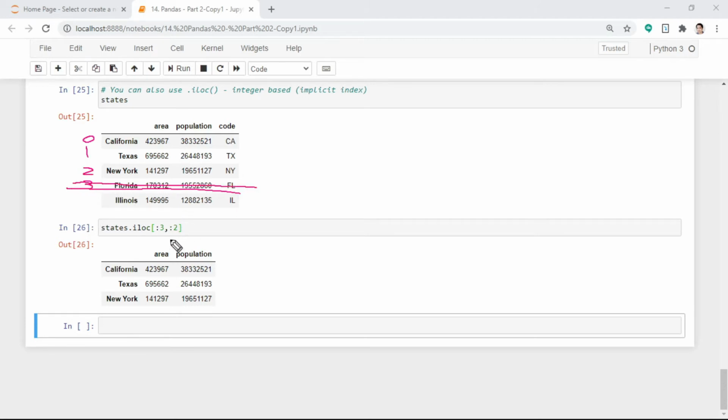Then in terms of column, this is 0, 1, 2. So you're specifically saying to start from 0 here, then end with 2. Again, this is exclusive. So you are retaining from California to New York only. That's the way you use iloc, if you do not want to use the names of the rows and columns.